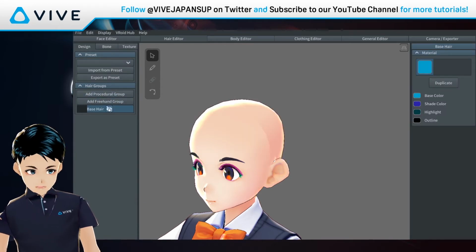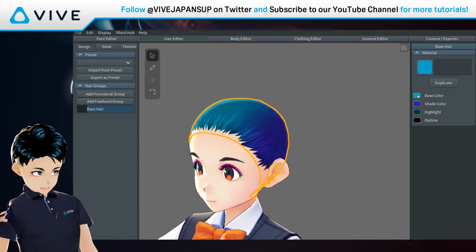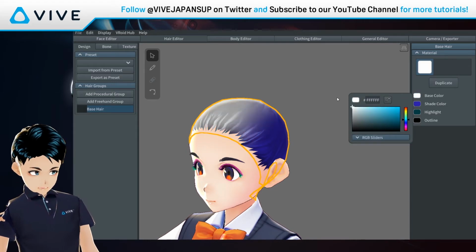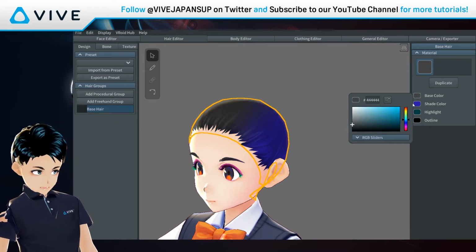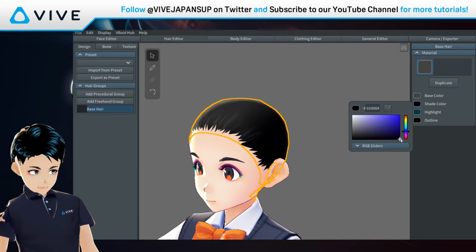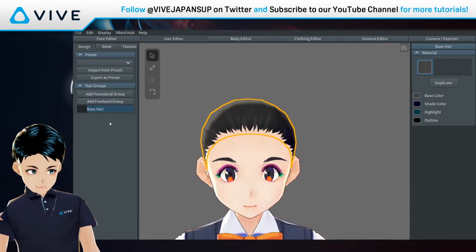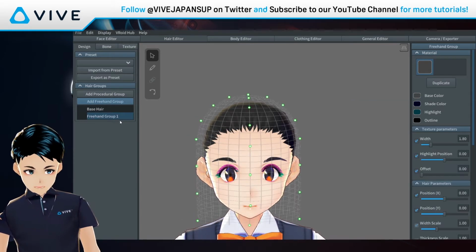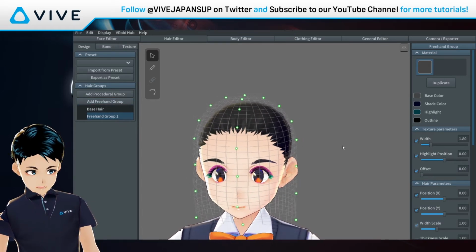So the base hair is already here. You can change the color if you want. Let's do that. And then you can work on top. Let's go to freehand group. I think being able to draw your own is very cool.